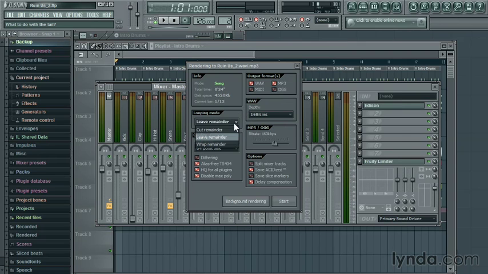Under looping mode, you can determine what happens to the tail end of audio that loops. What this means is that you might have a track where the tail end of a sound fades out beyond the end of the song, or the point where it loops back to the beginning. Use this menu to determine how to treat that sound.